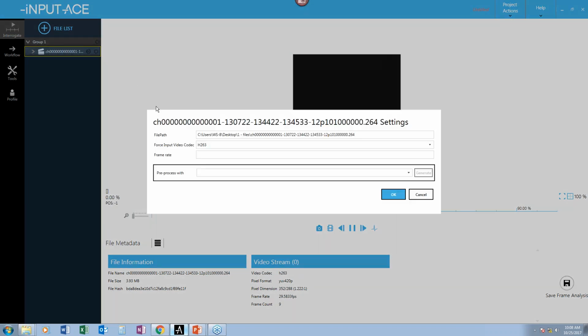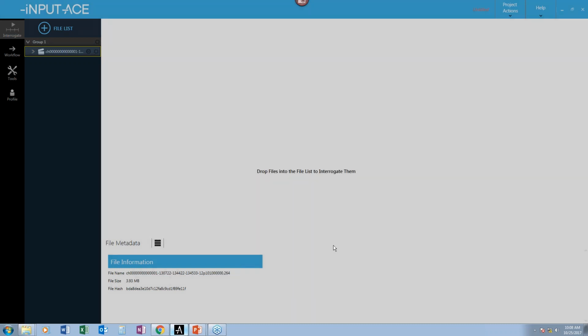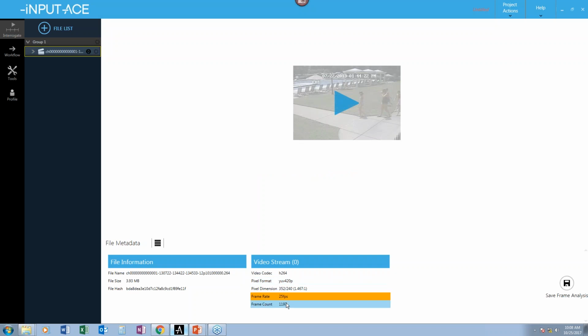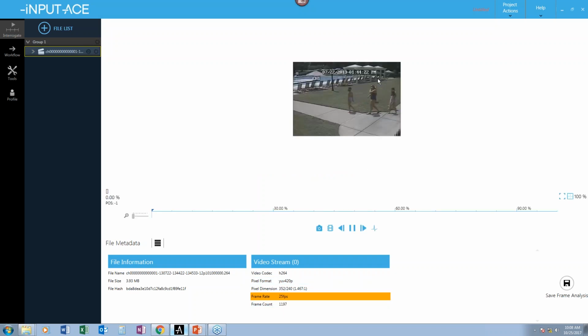But if I go back now to my settings and I change this from H.263 back to H.264, this frame count is going to change from a value of 9 up to a value of about 1,197, and now we get full frame video motion.